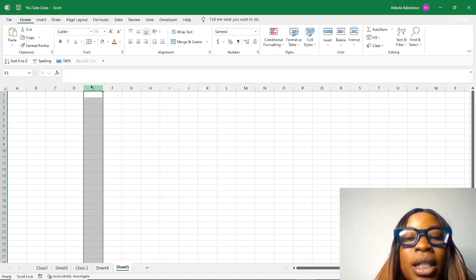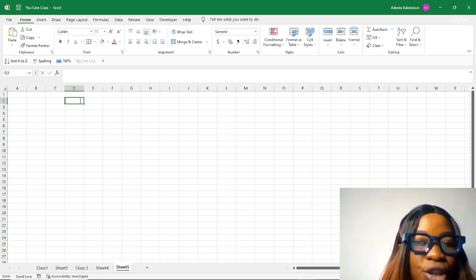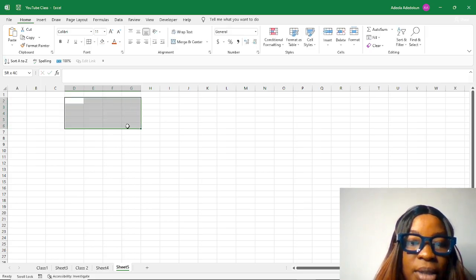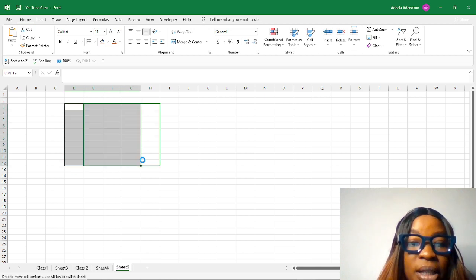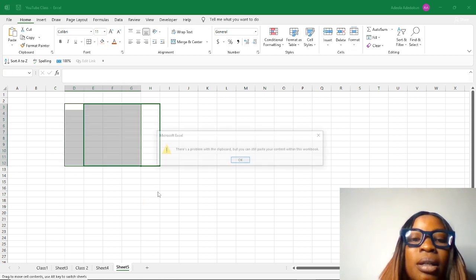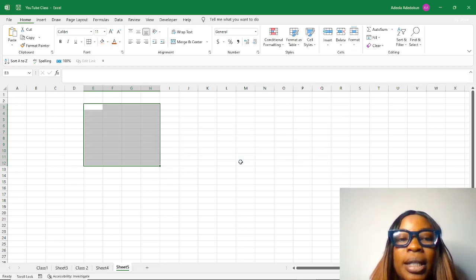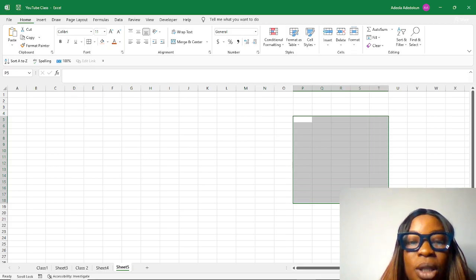To select multiple cells, you can click and drag over them. This is me selecting multiple cells, clicking and dragging over them. Oh, sorry about that. Okay, this is me clicking and dragging over them. So that is me selecting multiple cells.